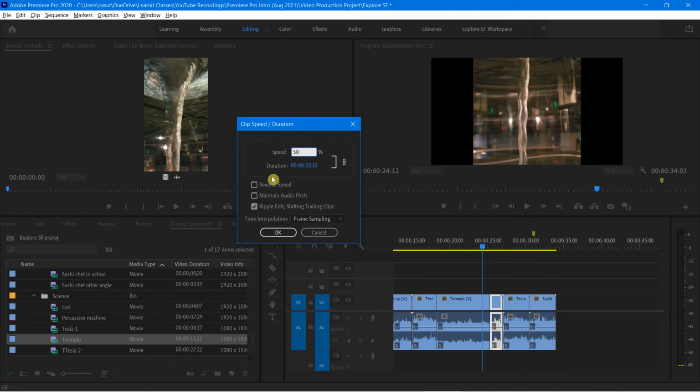A few other options you can do here that are kind of nice: you can reverse the speed, so you can go backwards. Maybe you're having people go really fast, but they're going backwards. Again, kind of a comedic effect if you want to do that. This is really nice: you can maintain the audio pitch. So if you have somebody speaking really fast, they don't sound like a chipmunk. You can maintain that as well.